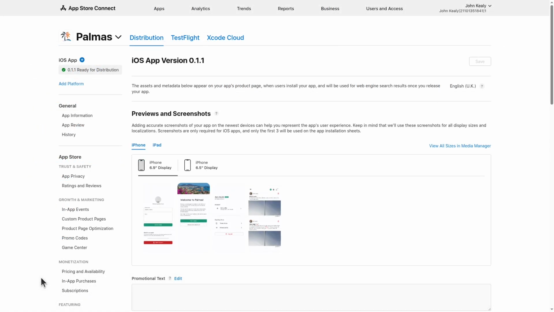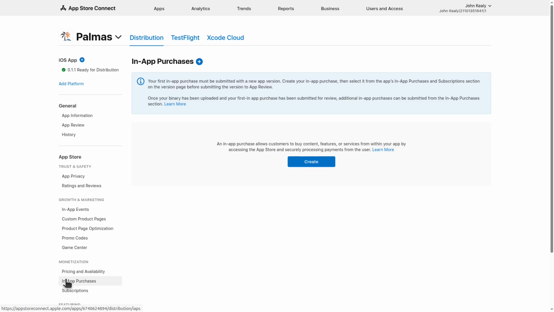Once that's out of the way, we need to create products. Down here in the monetization section, you can create in-app purchases and subscriptions. In-app purchases can be consumables or non-consumables.